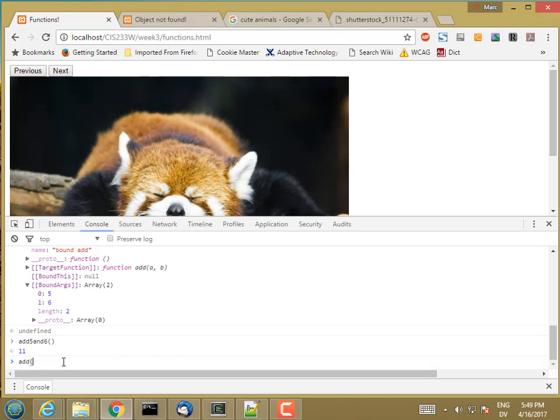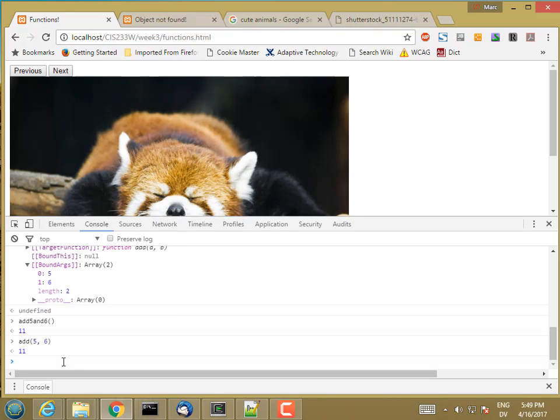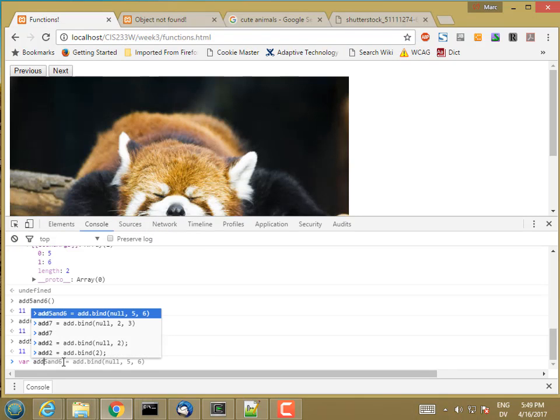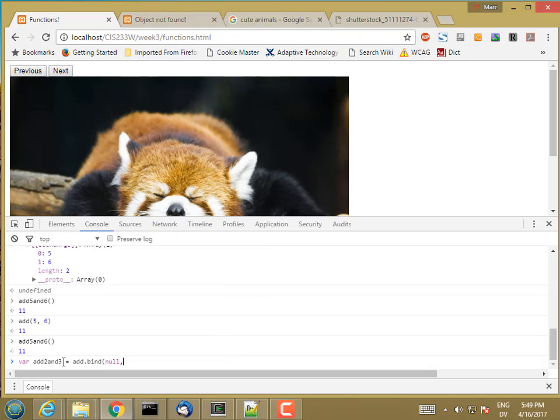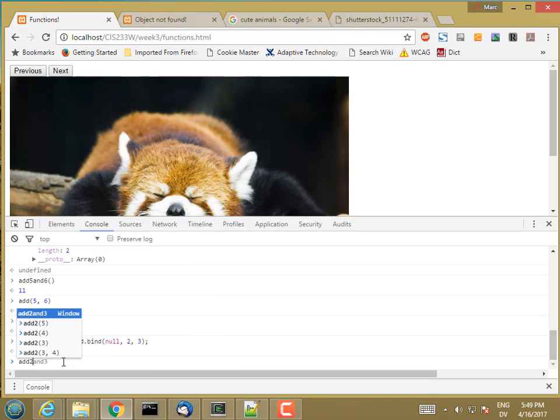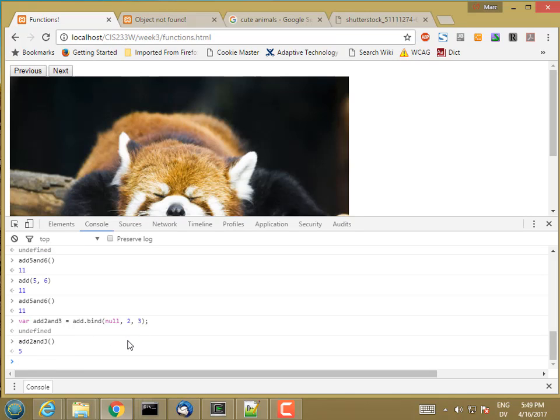So just like add 5 comma 6, that returns 11. Calling this function also returns 11. And I can do the same thing here. I can say add 2 and 3 is add.bind null comma 2 comma 3. And now I have a function that when you run it returns 5, just like calling add 2 and 3.